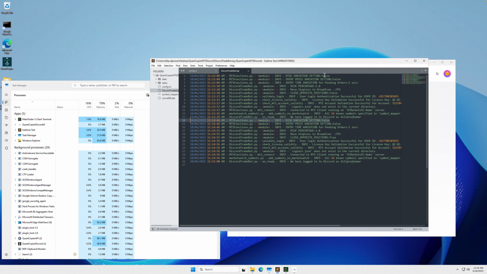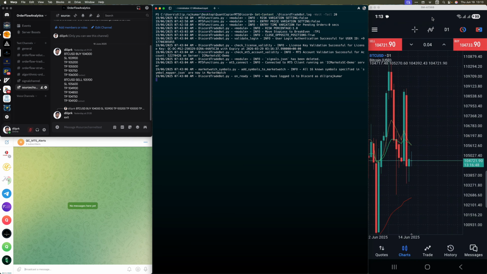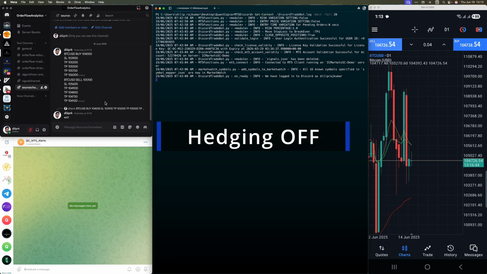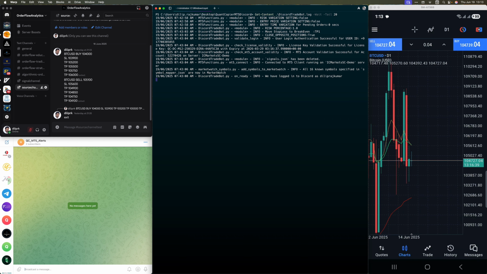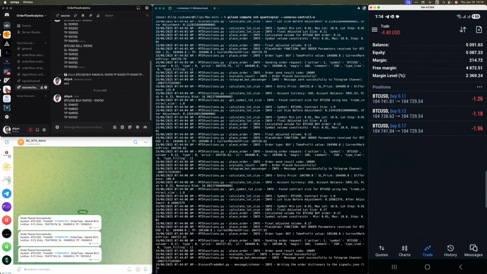So if you want to track changes in the log file between multiple relaunches, you can look out for this risk variation setting text. The main difference when you disable hedging by setting close opposite positions symbol wise equal to true is you cannot have two positions or pending orders with opposing directions existing simultaneously on the same symbol.